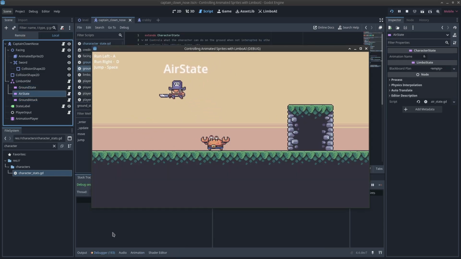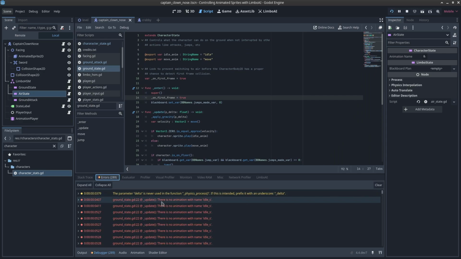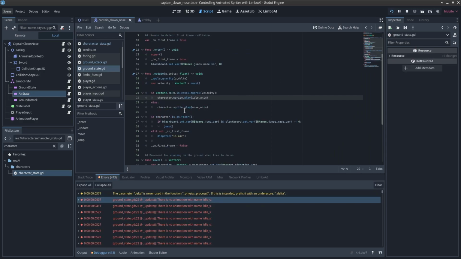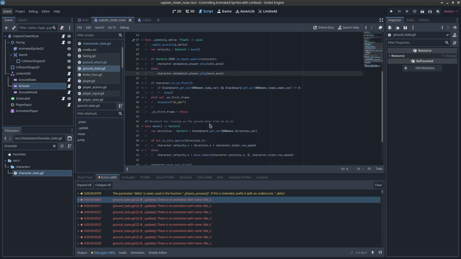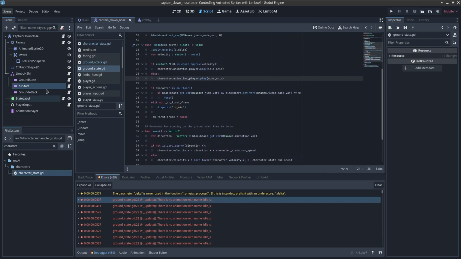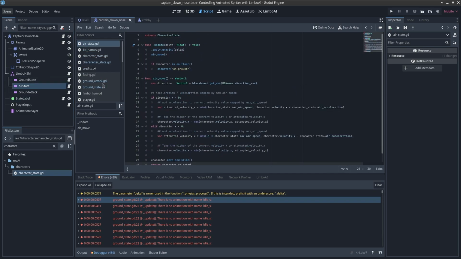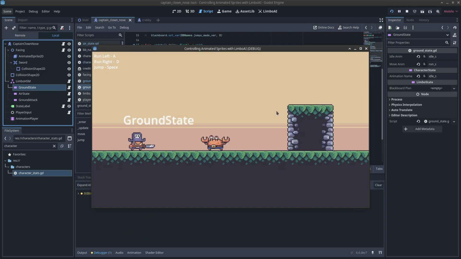I don't see the animations play. We got a bunch of errors here. Let's see, there's no animation idle_s. Oh, right. The other scripts are still playing on the sprite. We want to change that to character.animation_player, and let's check the other scripts. I think it was just there for now. Let's run it. Okay, now we're playing the animations on the animation player. That's what we want.